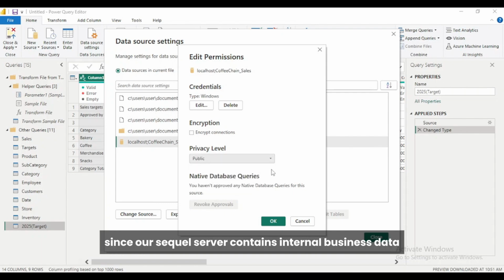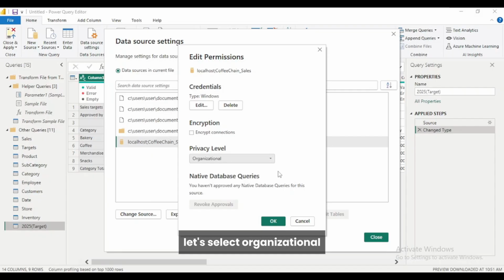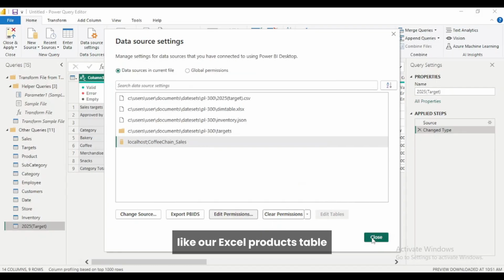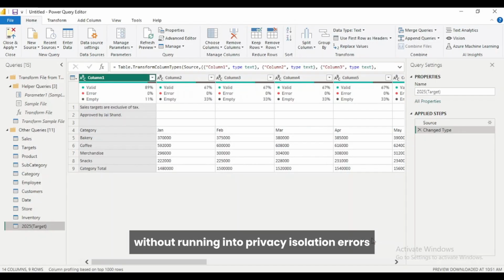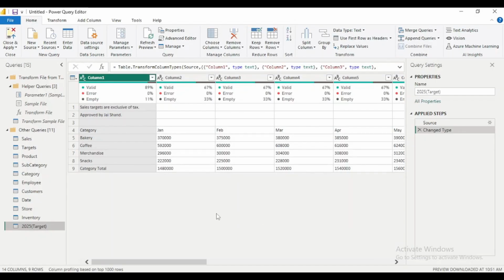Since our SQL Server contains internal business data, let's select Organizational. This ensures Power BI can safely combine it with other sources, like our Excel products table, without running into privacy isolation errors during transformations.